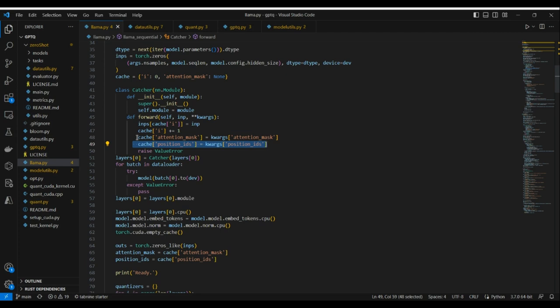Because this applies only to the first layer, we raise a ValueError, and we're trying to cache it here. I know that what I'm saying might be confusing.